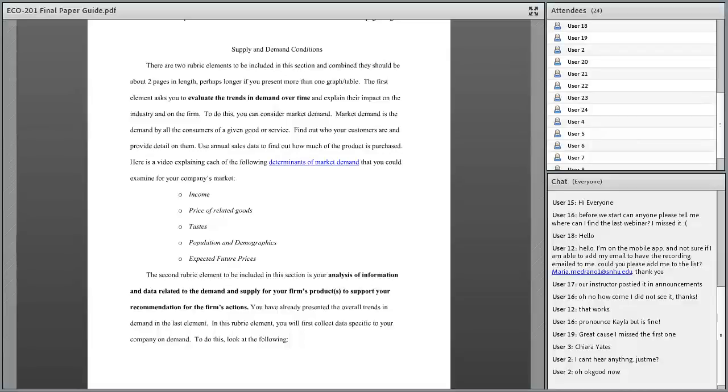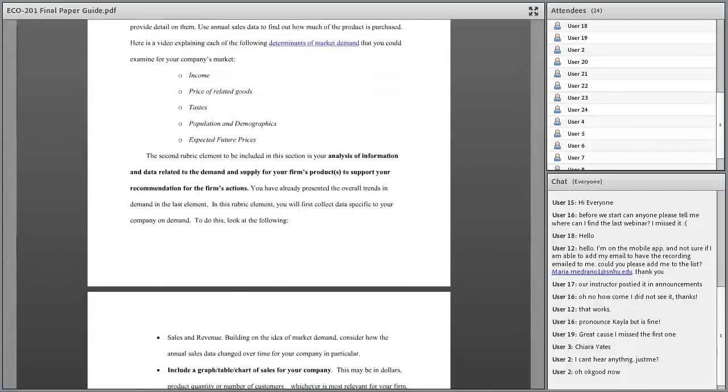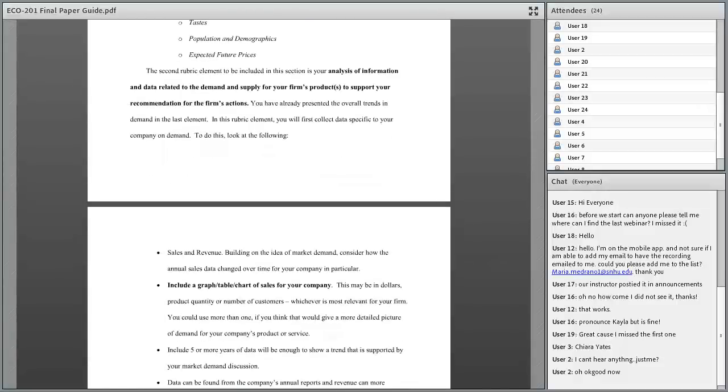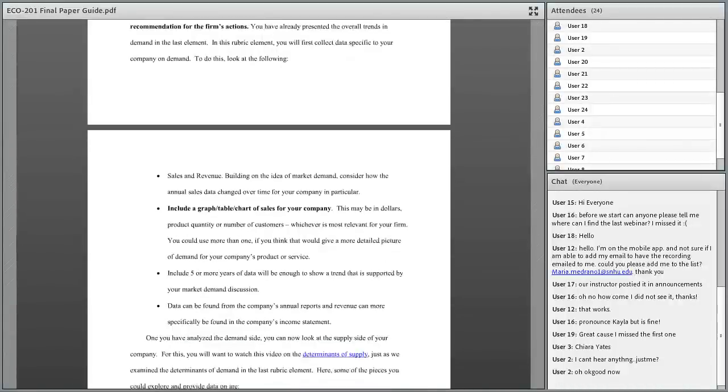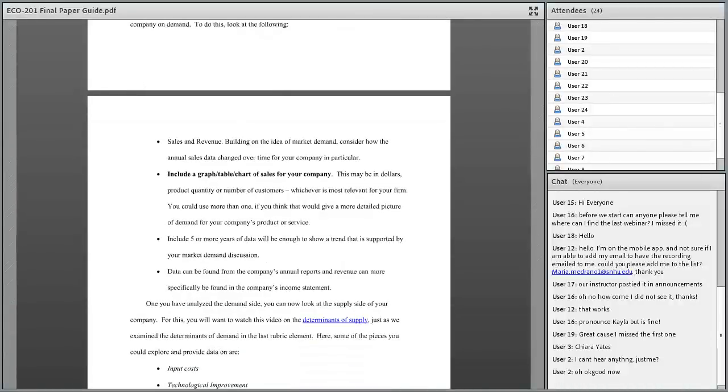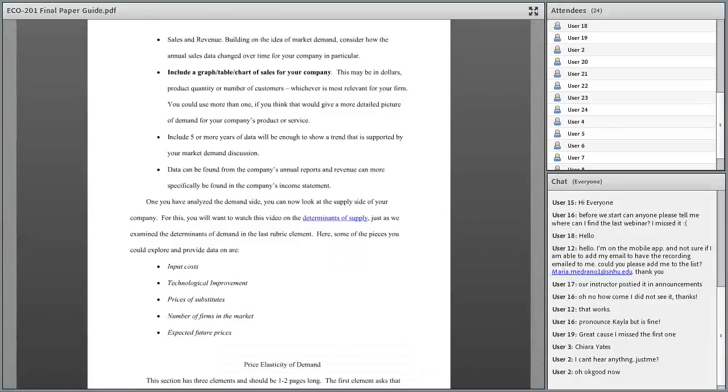The second element of the rubric requires you to use the demand you found, but also use the supply information that you have. It says include a graph or a chart of the sales of your company. So again, always use the data, use graphs and tables to illustrate your trends, and you can never go wrong. And then you have to discuss supply. How are you going to discuss supply?